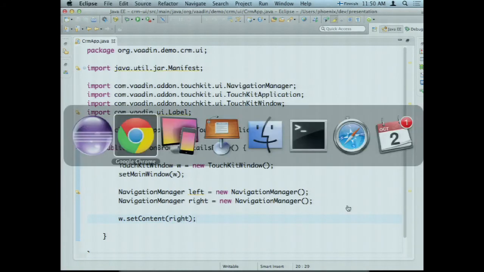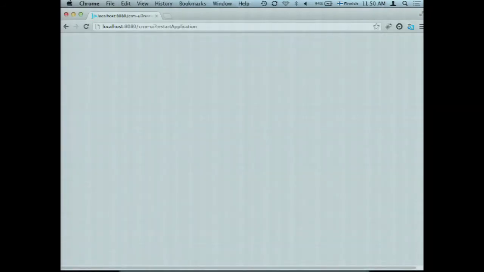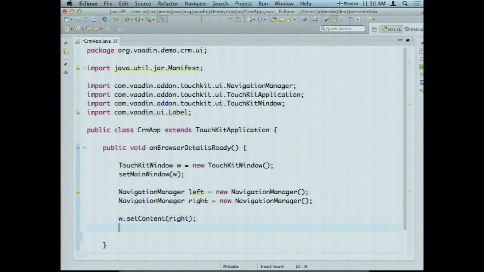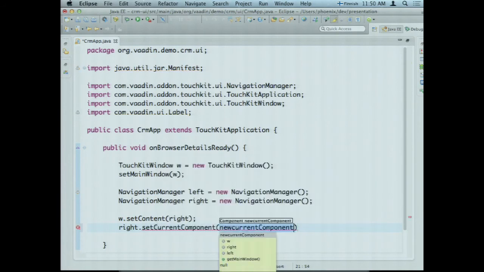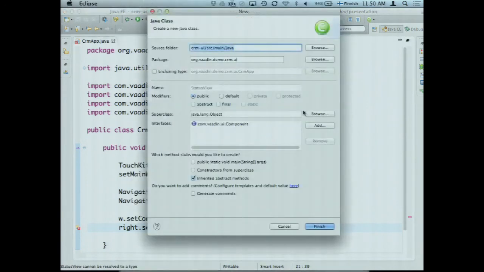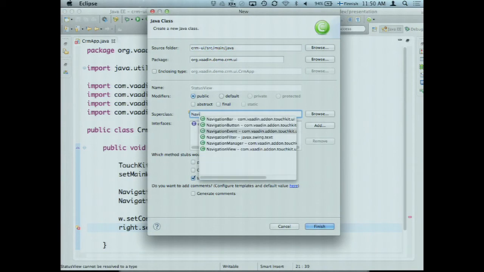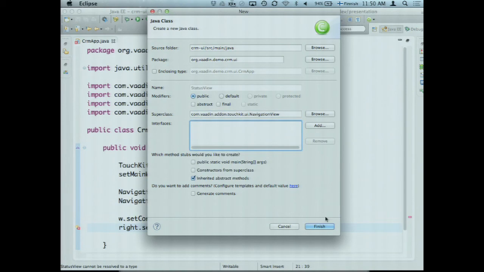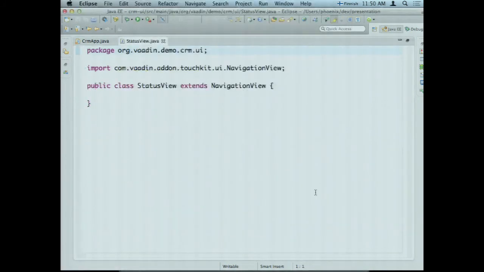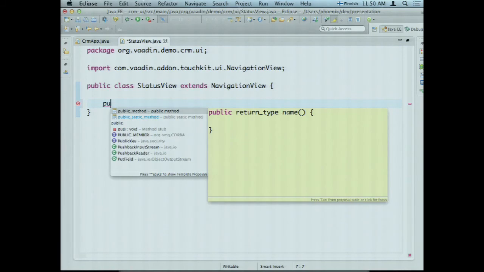So we don't see much on the screen yet. It should be empty. And now we have to start adding views for this navigation manager. So we could say right, set current component, new view. So what kind of view do we need? We need a status view. But the problem is that we don't have that yet, so let's implement a status view for us. It should be a navigation view, like this. So this is the pattern of how you build Vaadin applications. You build new components. For the navigation view, what we should be doing is showing those leads, right?